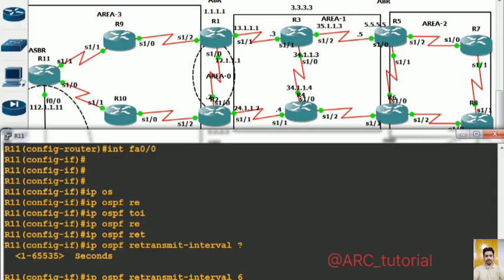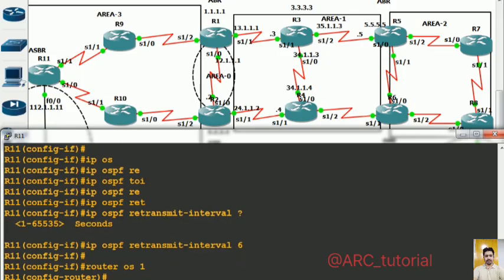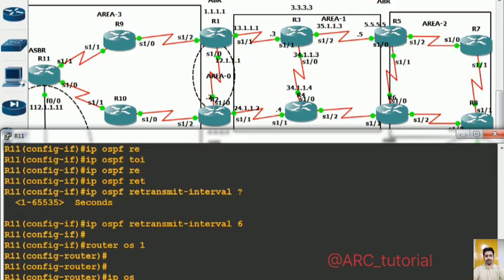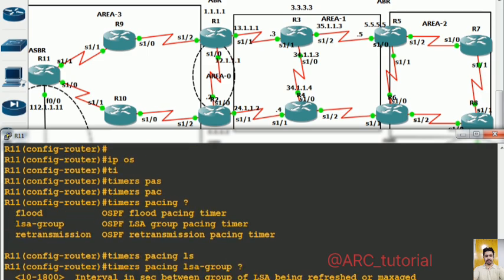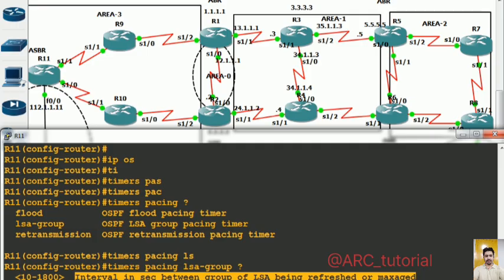In timers spacing, there is LSA group. It's like in timers spacing, there is LSA group, but we have flood, LSA group. And under router OSPF, IP OSPF, timers pacing. See, this is for max age. That is in seconds.